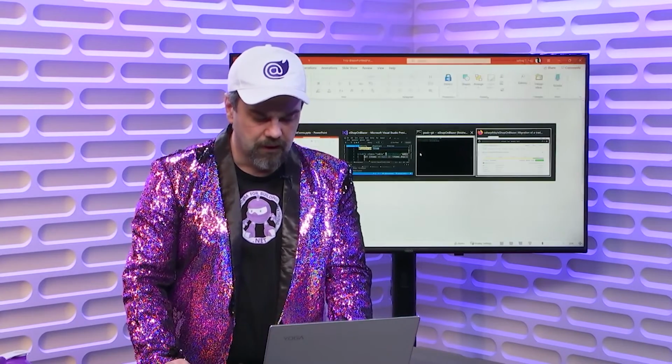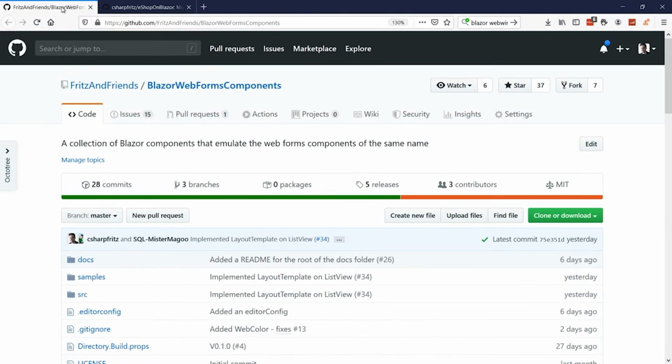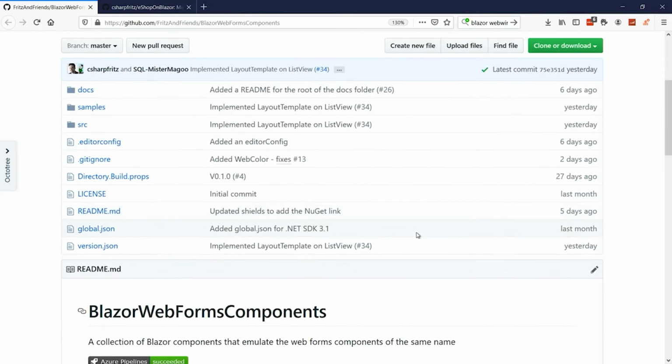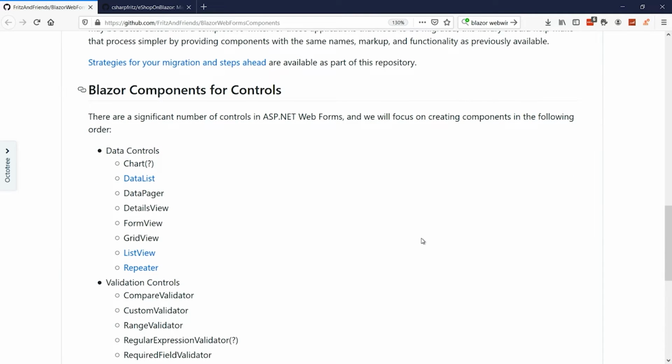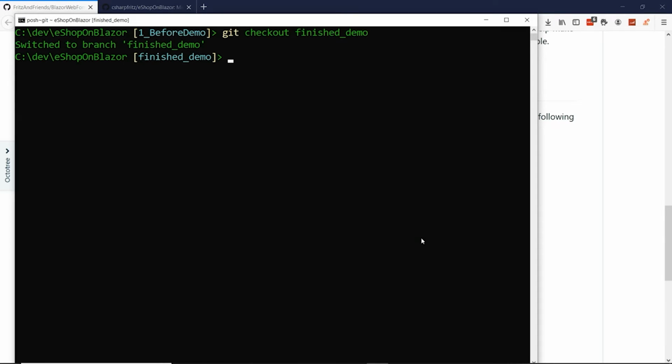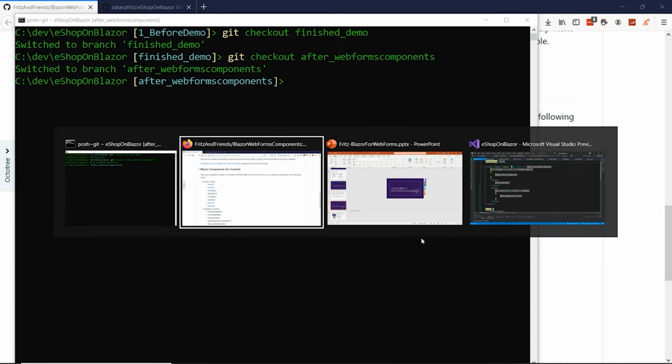Let me show you. This is completely an experiment, something we've been doing live on my Twitch stream. You can find this at github.com/fritzandfriends/BlazorWebFormsComponents. And we've written a handful of components so far that will get you started with this. And you can see there's some documentation we have here and a couple of the proof of concept controls we've turned into components. And I'm going to specifically show you what we did with that list view and how we've made it better.